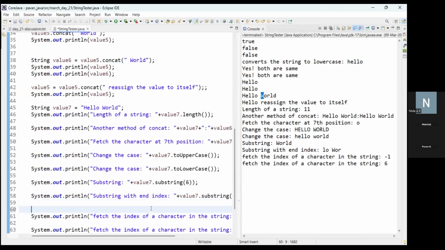If you want, I'll print it over here, easy. Then it's giving minus 1, because it's not available. Exactly, it is not there. If the character is not there, it will print minus 1.